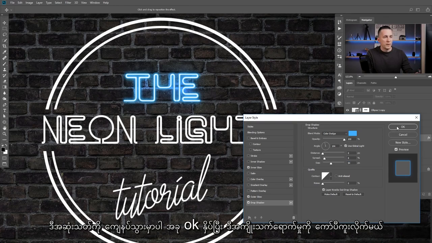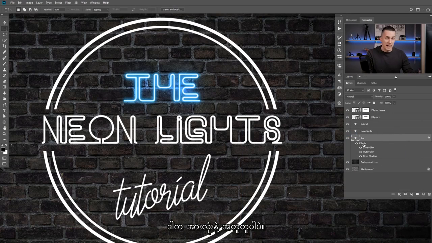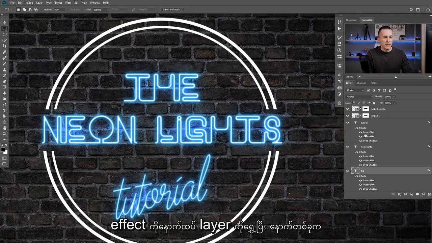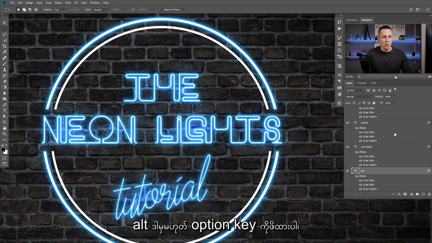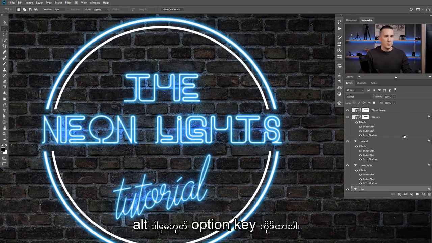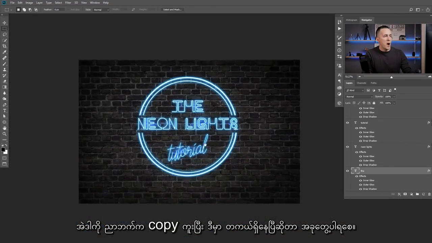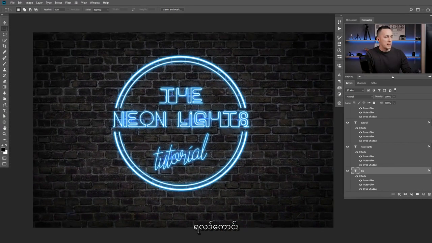And now I'll press OK and copy this exact same effect to all those layers. So how to copy the effect? Just hold Alt or Option key and move the effect to the next layer, then to the next. Just hold Alt or Option key and you will copy it, all right? And now we already have a really nice result around this.